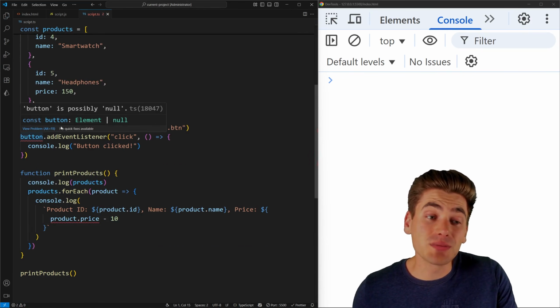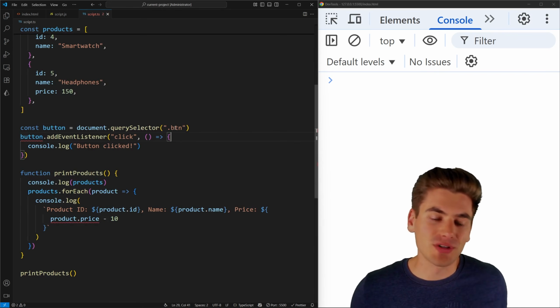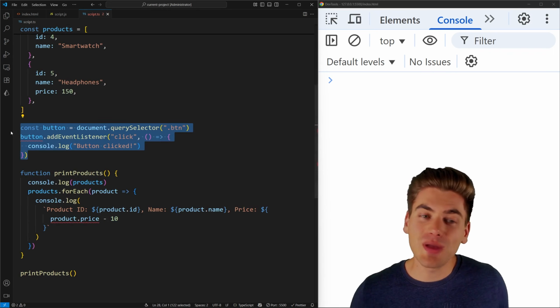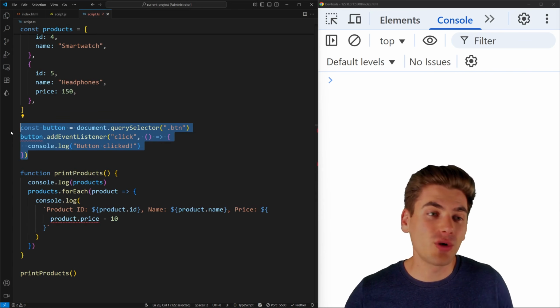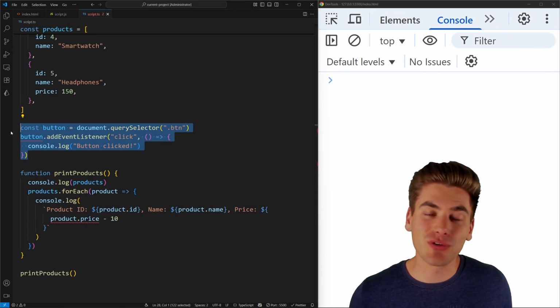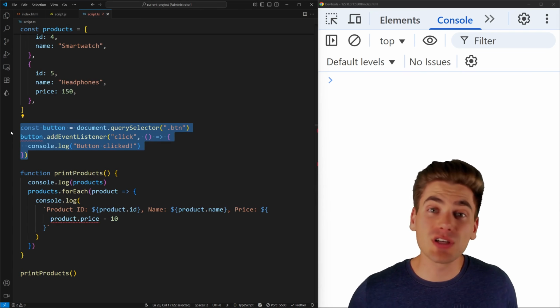Same thing down here. This button could be an element or null because, for example, I could type in a bad selector here that selects nothing. So it's again telling me, hey, make sure you handle this so you don't end up with a runtime error inside your code. This is why I generally write almost all my code inside of TypeScript. I really prefer TypeScript over JavaScript, but it's up to you whichever one you want to use.